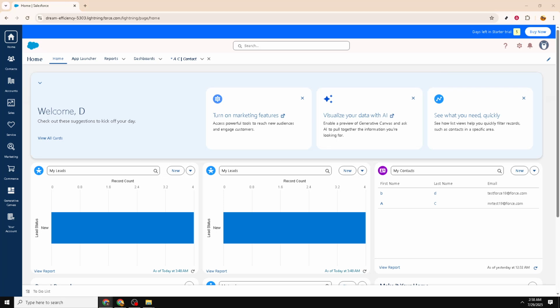In today's video, I'm going to teach you how to delete or deactivate a user in Salesforce. Managing users effectively is crucial to maintaining the security and efficiency of your Salesforce organization. Whether you need to remove access for someone who's leaving your company or just update your active user list, this step-by-step guide will walk you through the process.